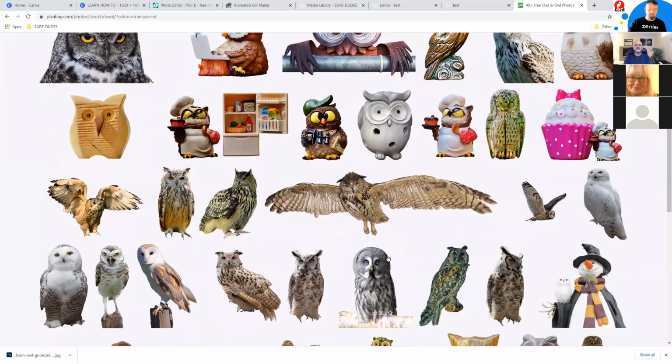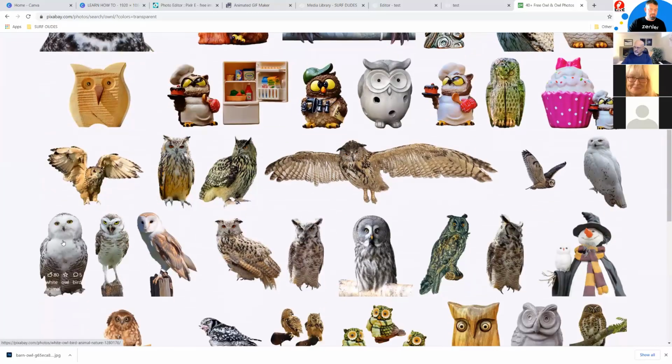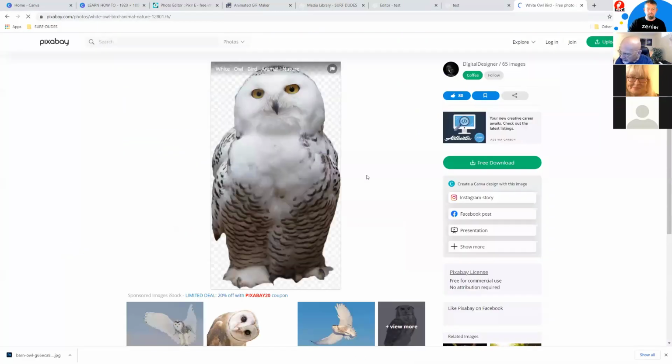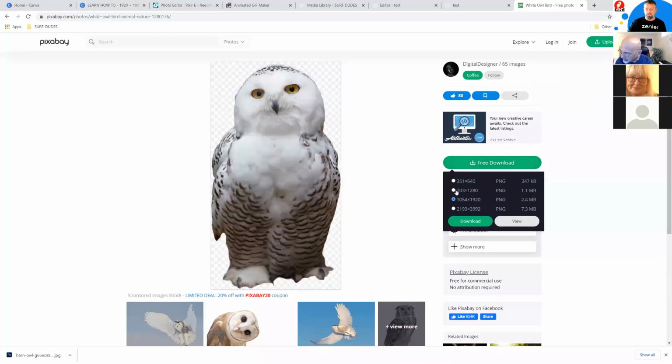So I might find a funny one to go with the owl I've already got. So let's choose this one here. And you can see it is transparent, it's cut out. So I'm going to choose that size, it's going to be good. And notice it's a PNG file.